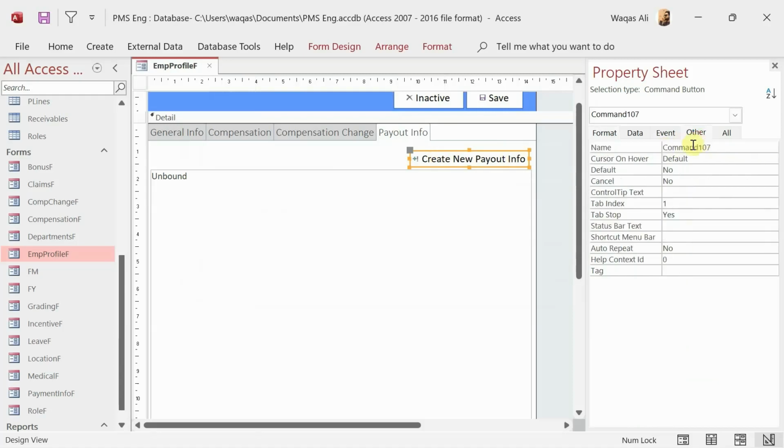Now next thing, I would like to change the name, and we'll go to the other tab and we'll change the name to btnCreatePayout. Okay, that is enough. Now that is done.